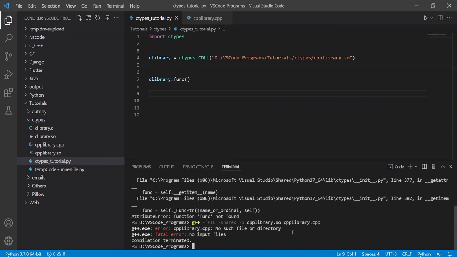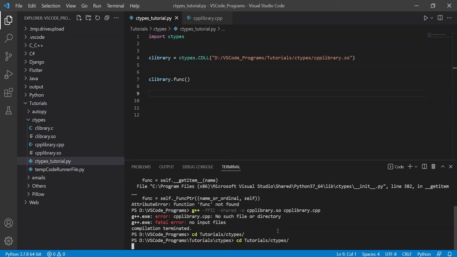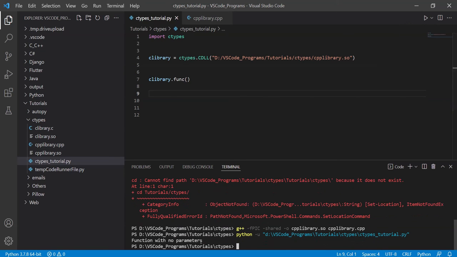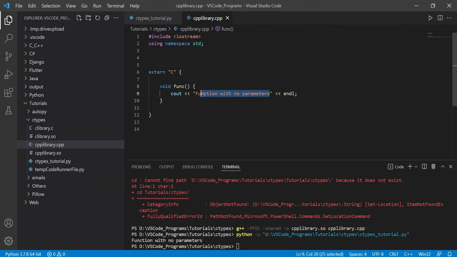For some reason, I can never figure out how to bring up the terminal by itself. Oh, let me just navigate over to the correct folder, run this command. And generate, come on, there, and now I run this. It says function with no parameters. Correct, that's exactly what I wanted to have printed out, okay?